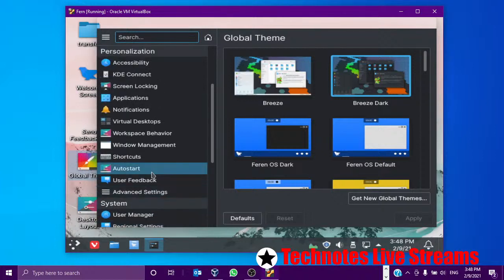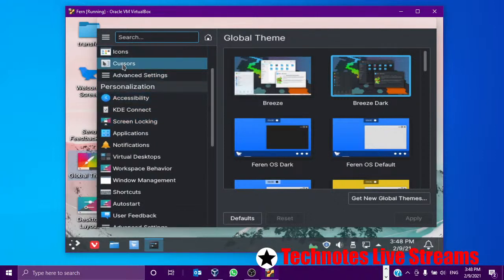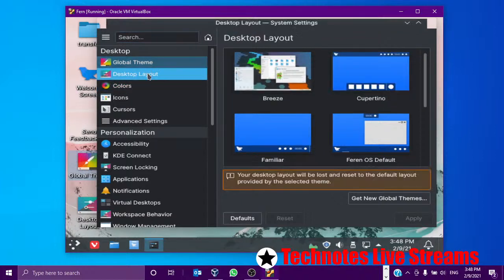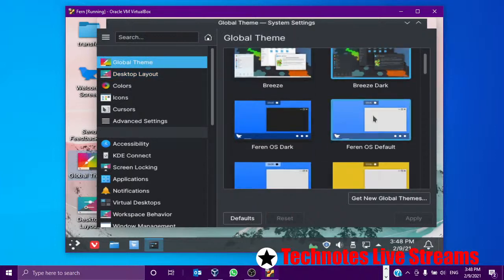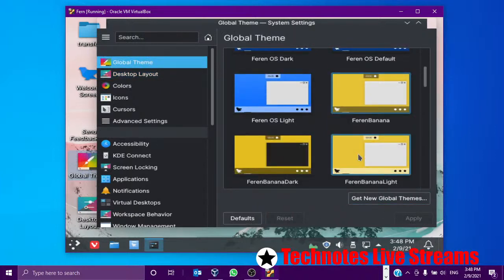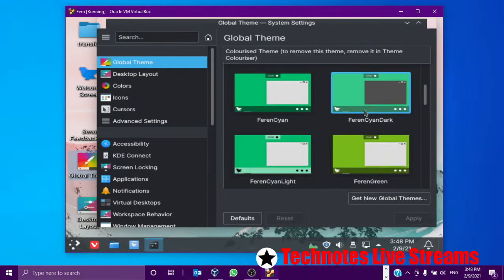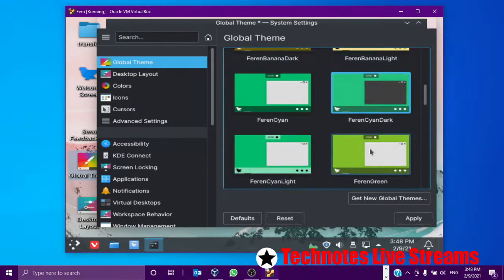Removable storage should work better here. Why can't I get a better background? Where is it? Global theme. Let's try Fern Banana. Ooh, no! Oh my god, cyan dark. Oh my god.